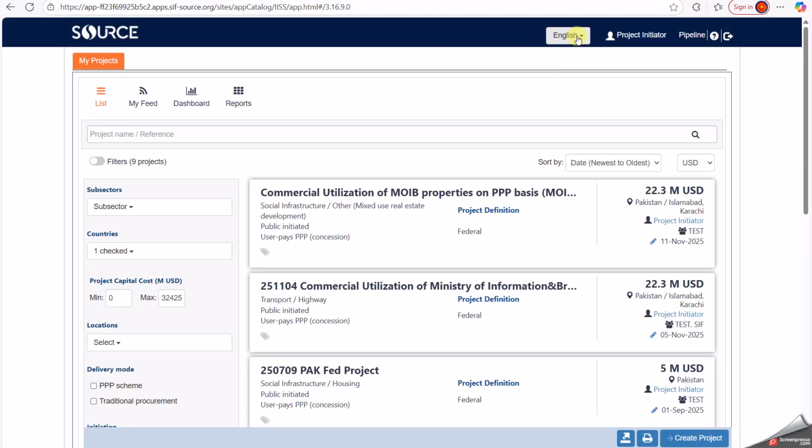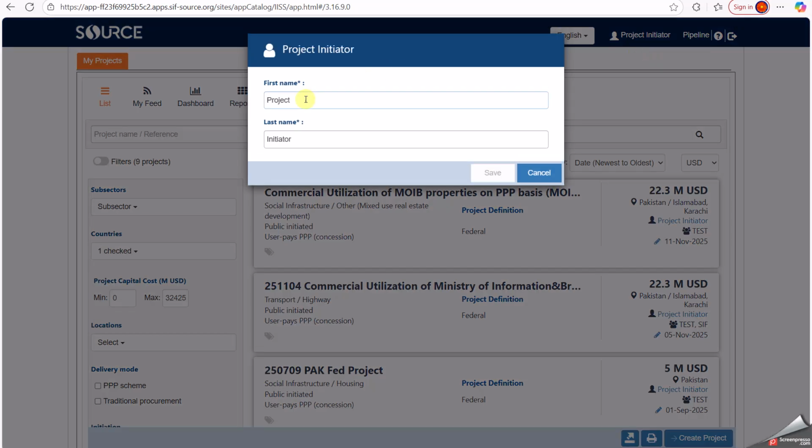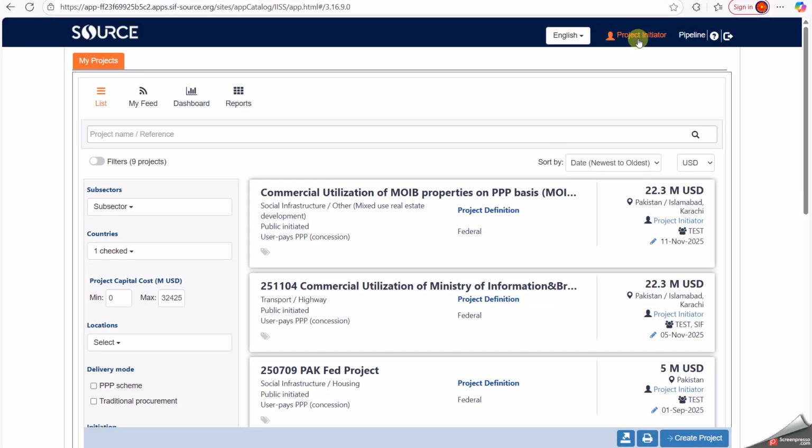So right next to the language button, there is this project initiator button. Let's say your name is Ahmed Mustafa. So over here, it would be Ahmed Mustafa rather than project initiator. Once you press this button, you have three options. One is to edit your profile. So if you want to edit your profile, you can change it from here and press the save button, and then your name changes. Similarly, you can change your password.